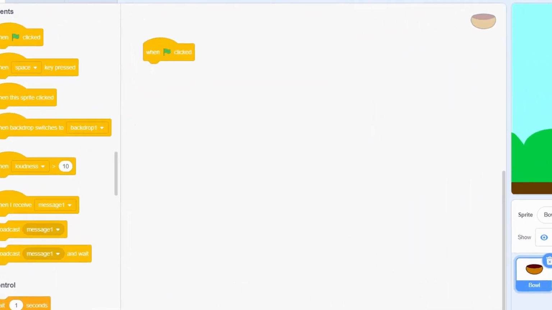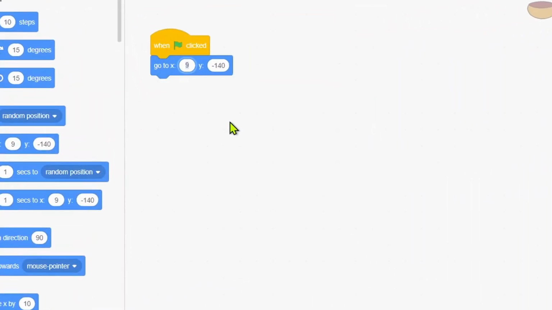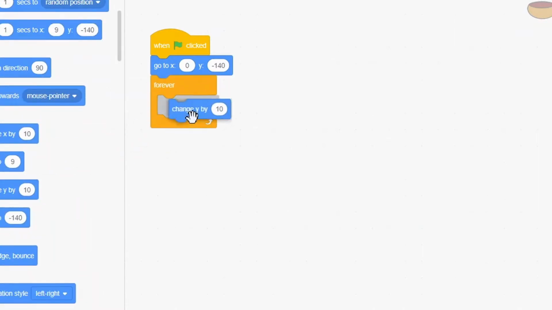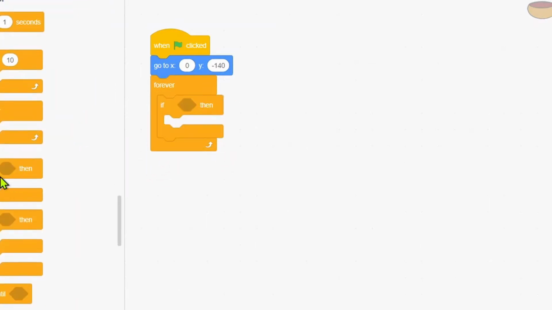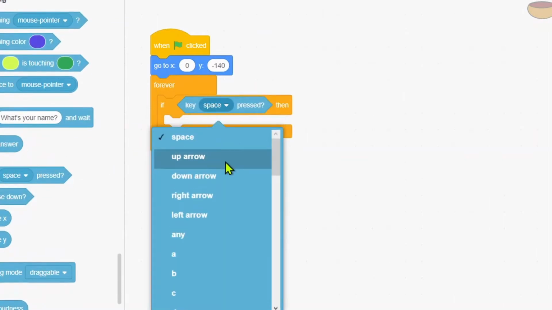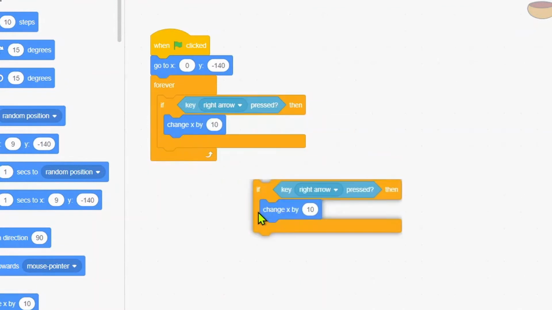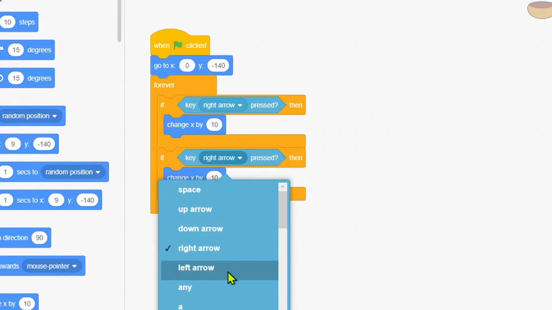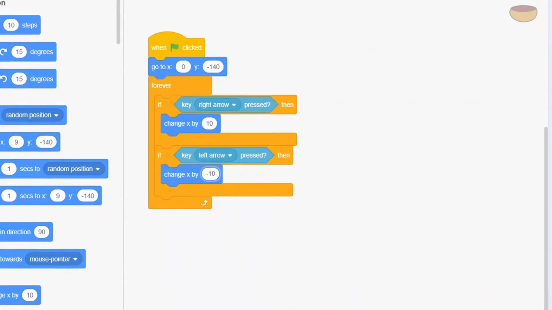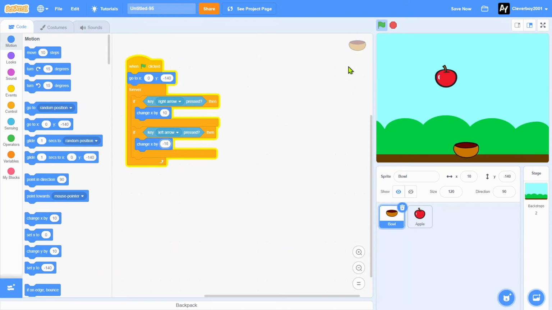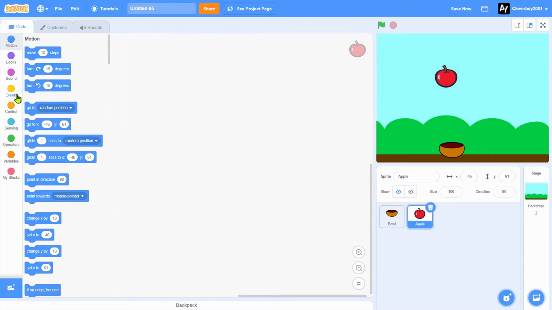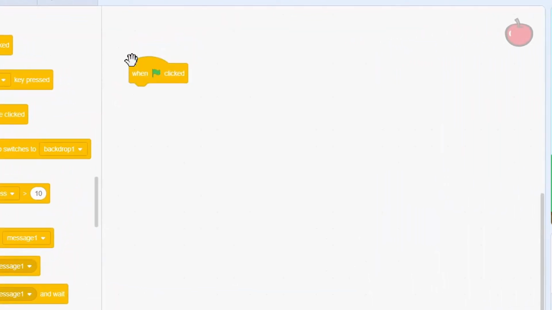Okay, so when green flag clicked, you'll go to X 0, Y negative 140, forever. You'll change Y by negative, if key right arrow pressed, you will change X by 10. Right click this and duplicate it. If key left arrow pressed, we'll change X by negative 10, and right there we have this nice right and left arrow moving.